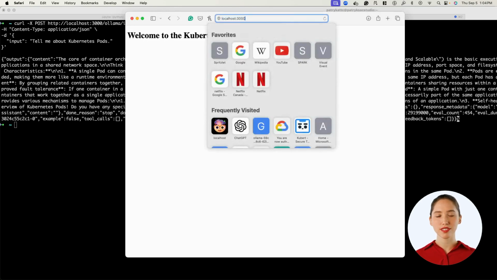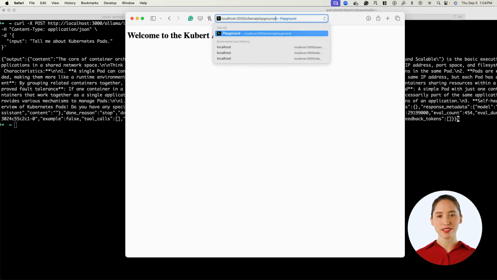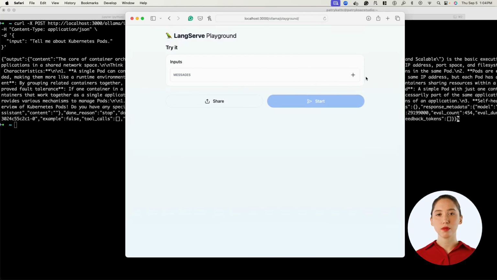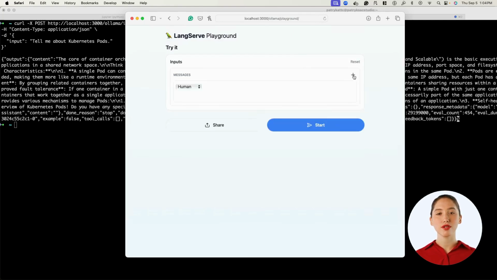Now, let's open the browser to interact with the LangServe playground. This playground allows us to send prompts directly to the Ollama service in a user-friendly interface. Let's send a sample prompt to see how it responds.